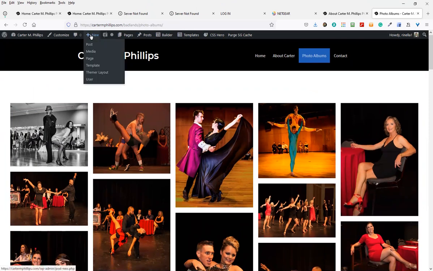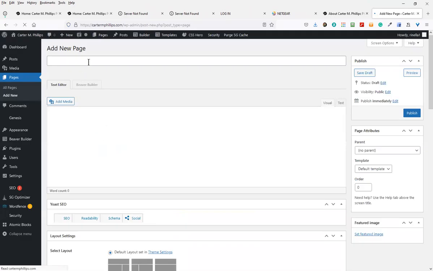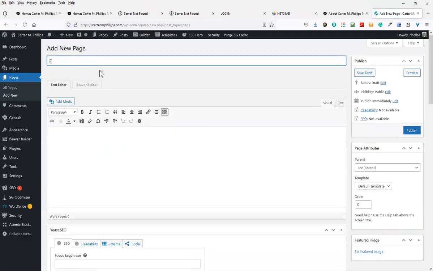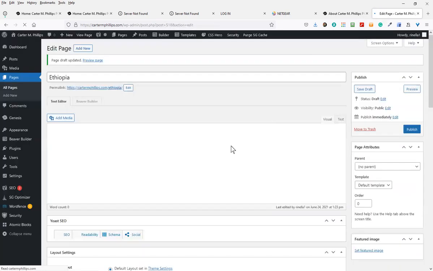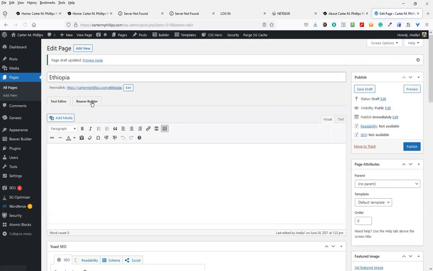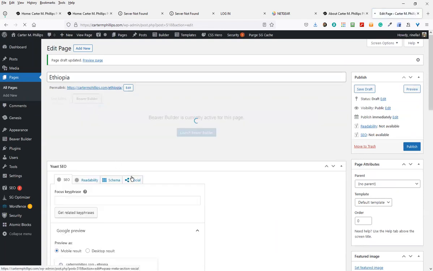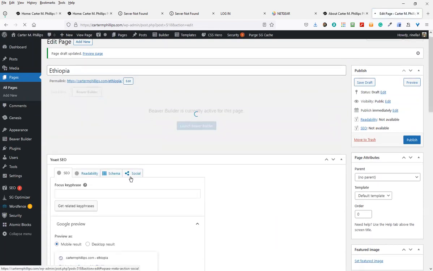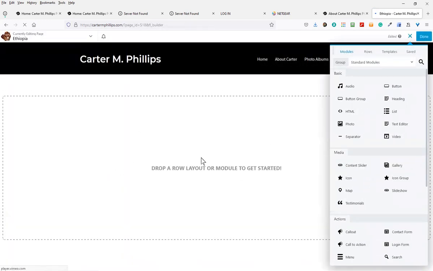So if you go to new and then page, I know Ethiopia is part of Africa, but hit enter. The page is now being created. And so now you go to Beaver Builder. Got a blank page right here.